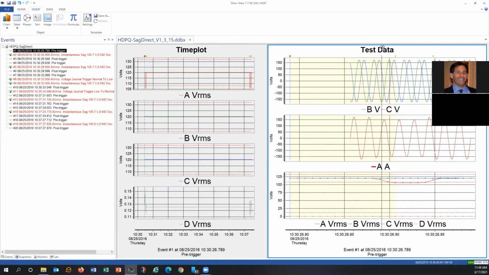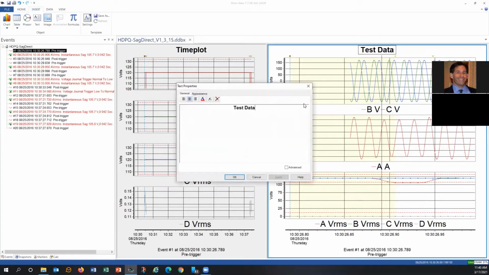Okay, so again, going back to our test data here, I can right click, select properties, or I can double click on it. The same thing's going to happen. I can edit the text. I can center justify it. I can left justify it. I can right justify it. I can change the font.